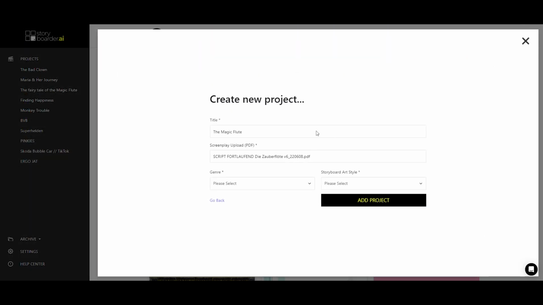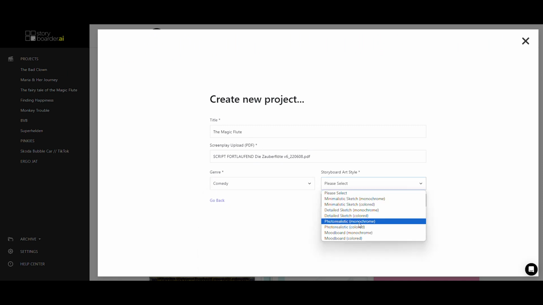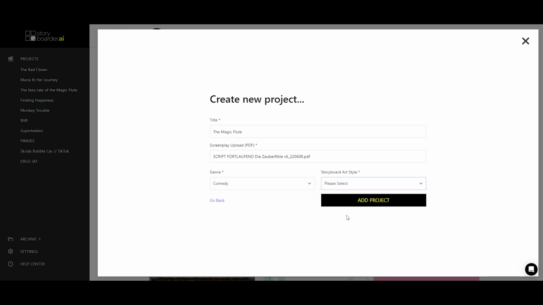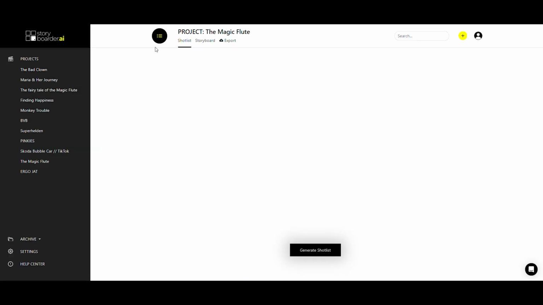Once we've uploaded it accordingly, we still have the option of simply specifying the genre now, and you also have the option of specifying the style of the storyboard. For example, we now have a detailed sketch in colored. We click on Add, and as you can see, it is here on the left now in the sidebar.